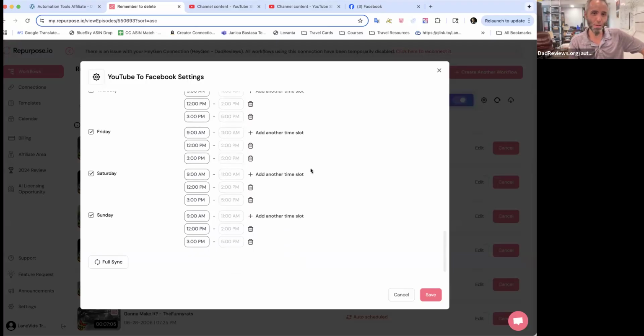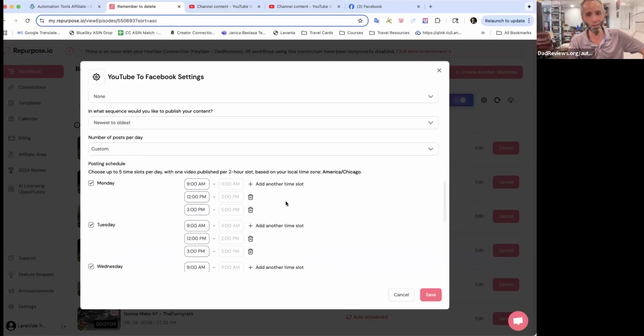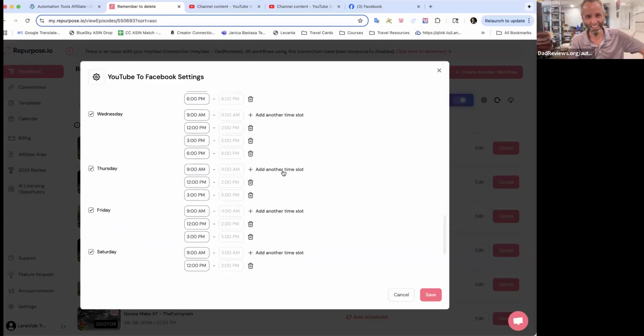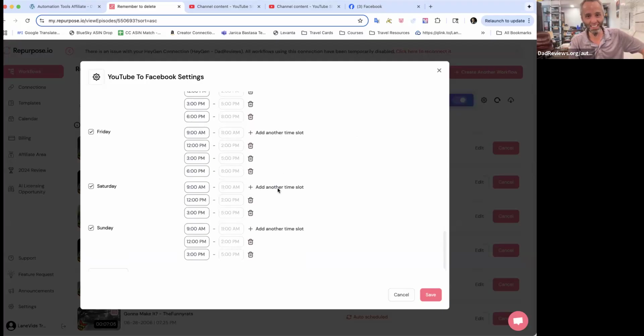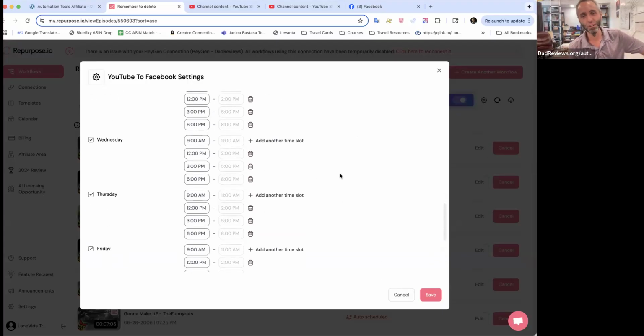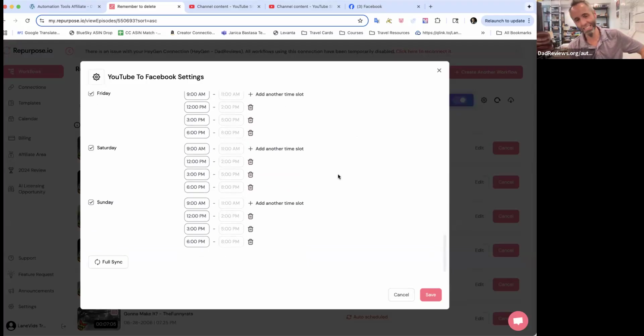So now we have 3 pieces of content going out every single day. You want to do more? Just add another time slot. It's so easy. Boom. We could add another one if we wanted to. You don't need to do all that. But once you have all that set up, just simply hit save. And all that content, all that beautiful content with all those genius links.